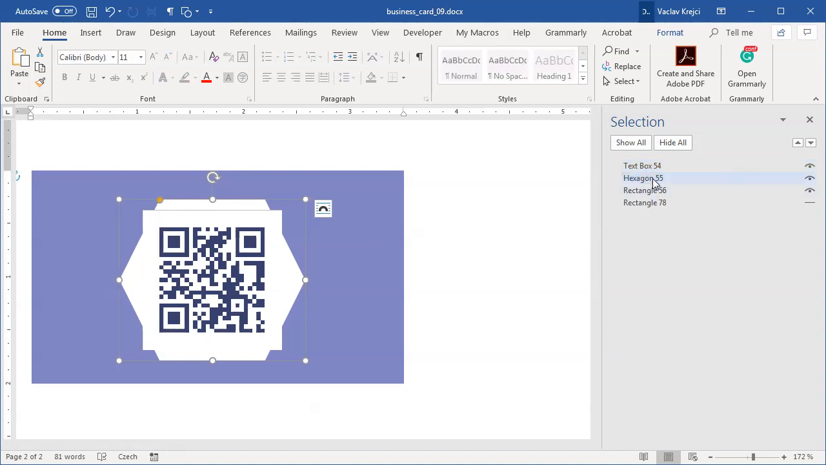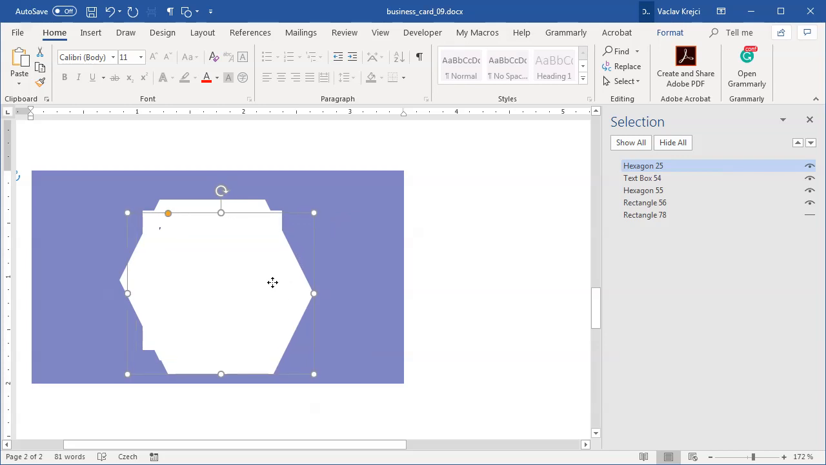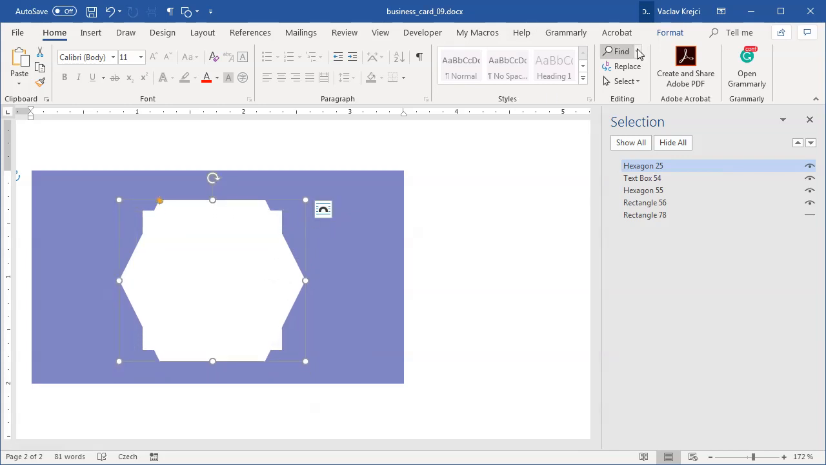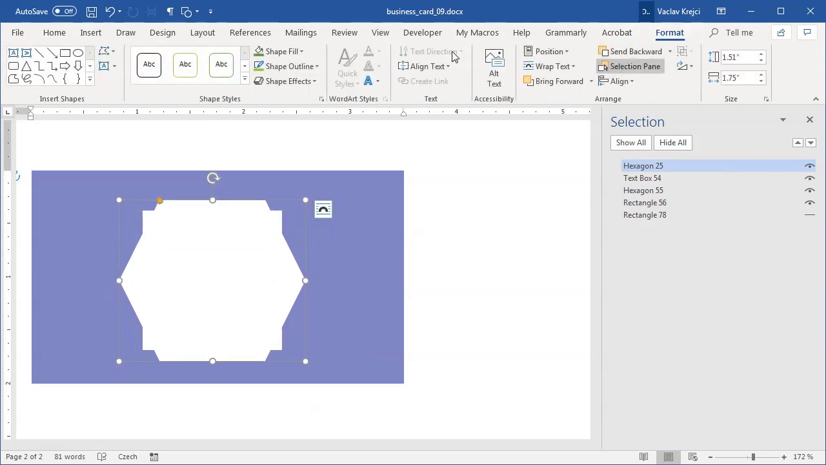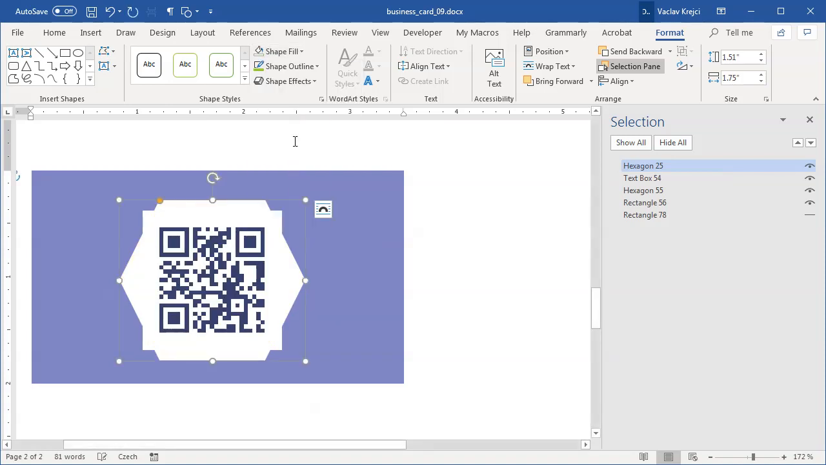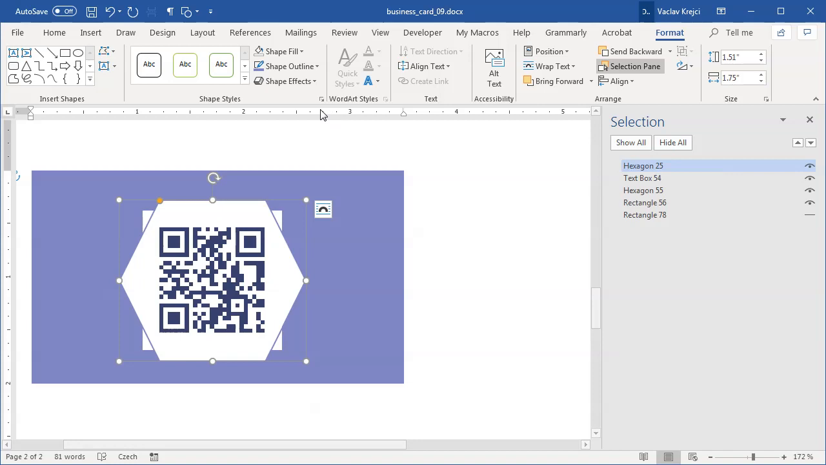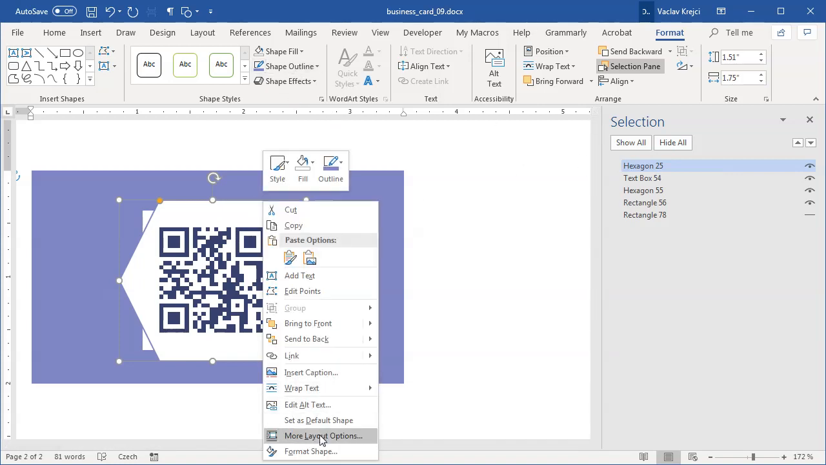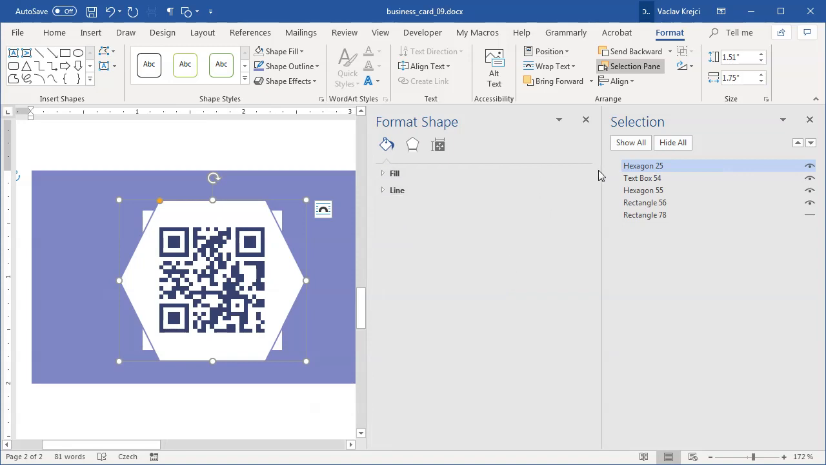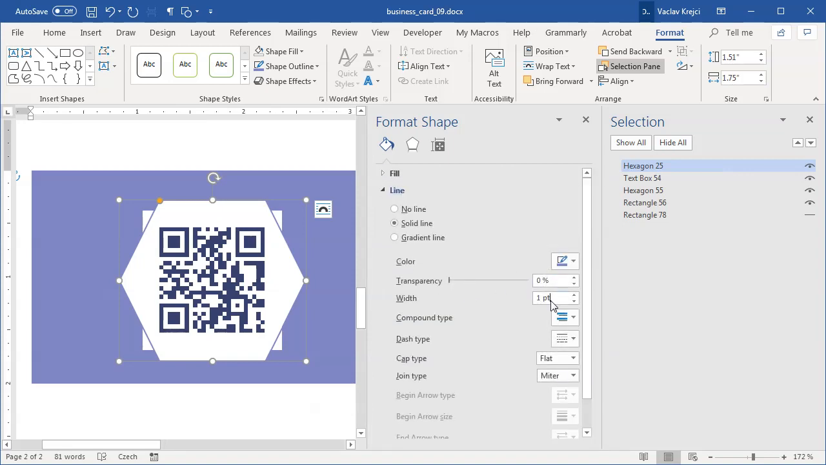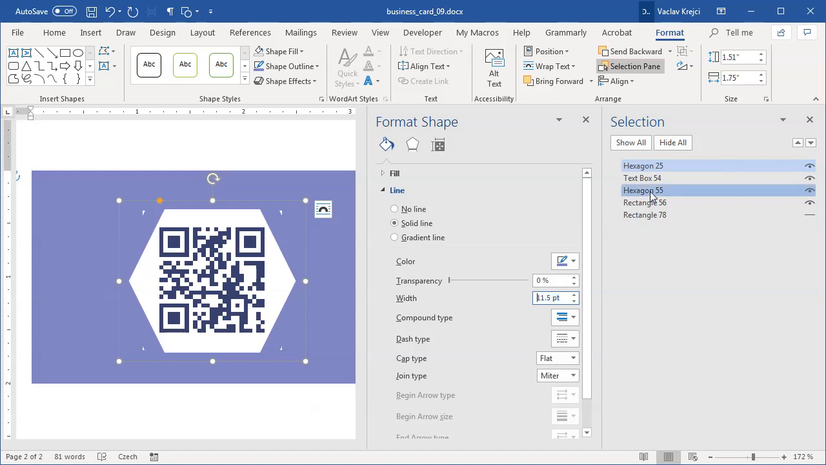What I can do is I can just copy-paste this hexagon one more time, place it on top in the very same position, and set the fill to be no fill, and the outline to be our color, which is this one. And then I will just start increasing the line width. So I will open the format shape pane, and for the line I will just keep increasing it until I will not see those borders. Maybe I have to make both hexagons a little bit bigger.